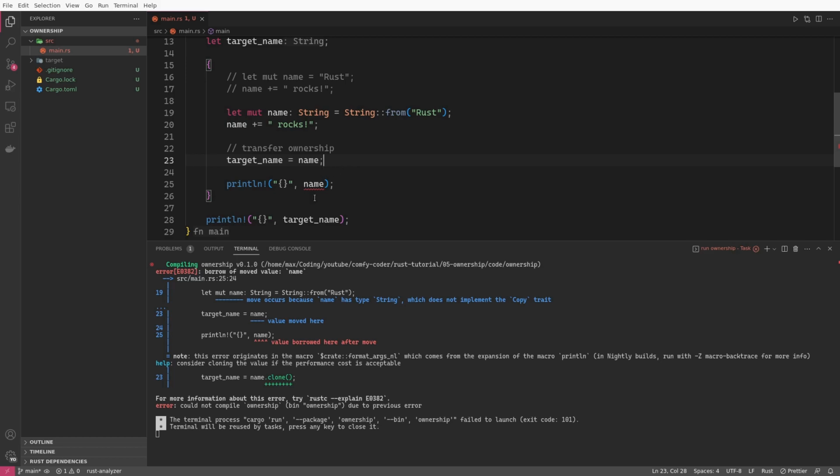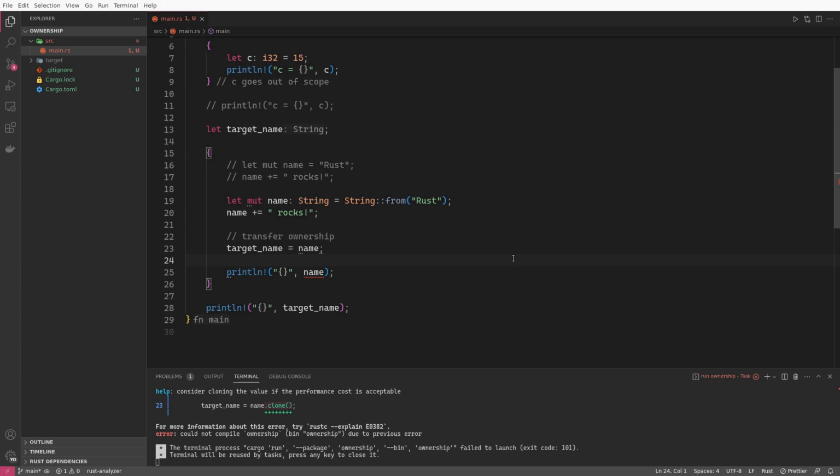Now we could circumvent this by using this clone function that the compiler suggests, which means that explicitly you want to make a copy of this data structure. However, if we do it like this, we transfer ownership and name can no longer be used. Of course, with only having a unique owner and one way of transferring ownership, we would still be very, very limited in what we could do in Rust.